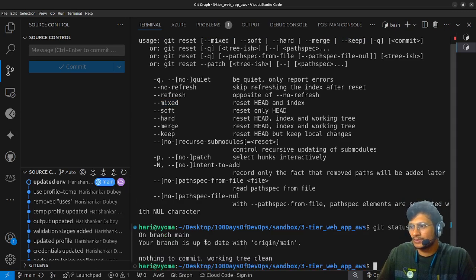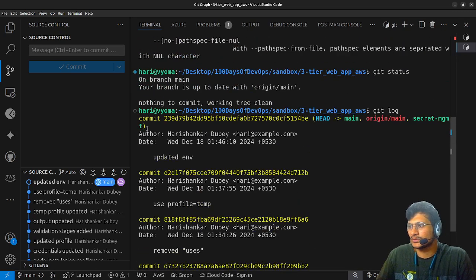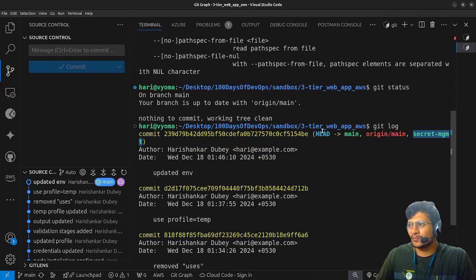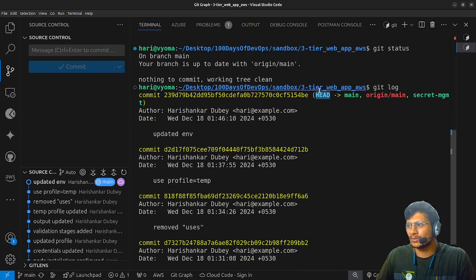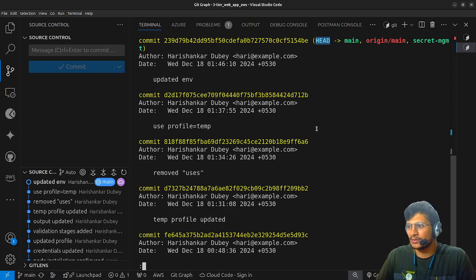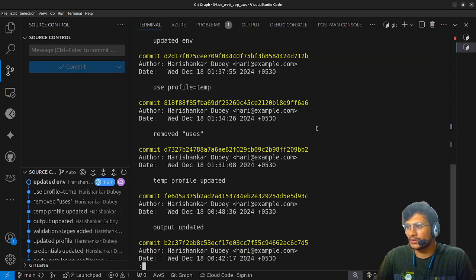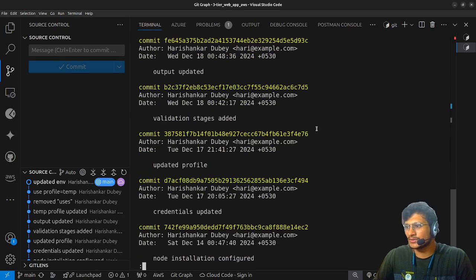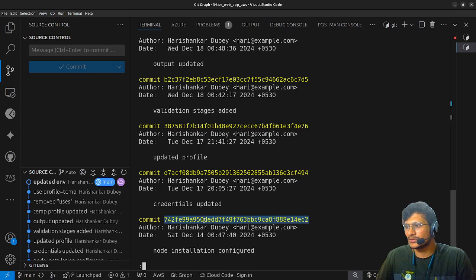Or git log. So this is git log. Right now what do you see, HEAD is set to main, this particular commit, and secret management is also on the same one. But what we want is to set this HEAD to December 14th. This is December 17th, this is December 14th. So this particular tag we have to reset to.